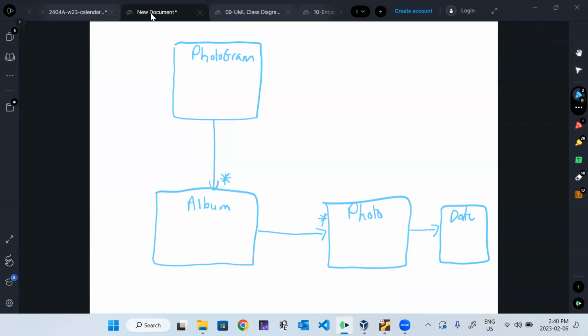Nothing too complicated. This Photogram application stores a bunch of albums. I can add, remove, and delete them, things that we've been doing up until now. The albums will store a bunch of photos, and I can add, remove, and delete those.